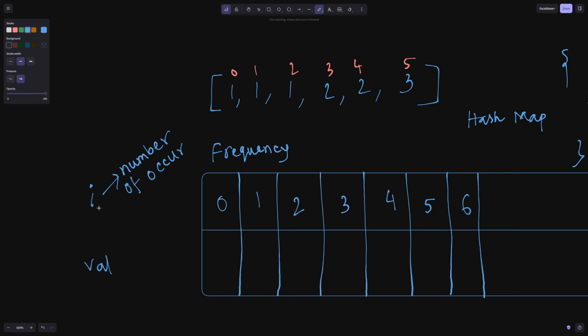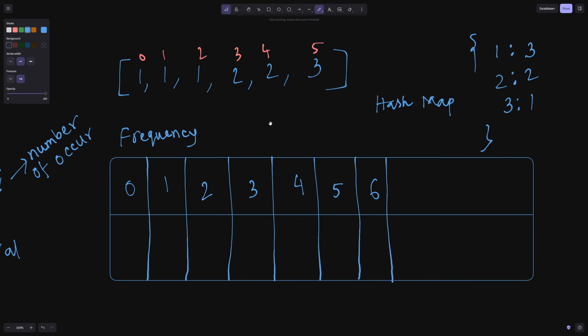Okay. So this index will represent the number of occurrences. So we are getting all of the number of occurrences from here. Now we can push our values, the keys of the hash map or these numbers, to the corresponding index which represents the number of occurrences. So what do I mean by that?